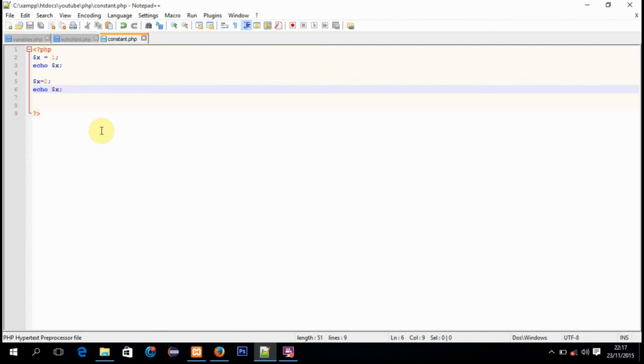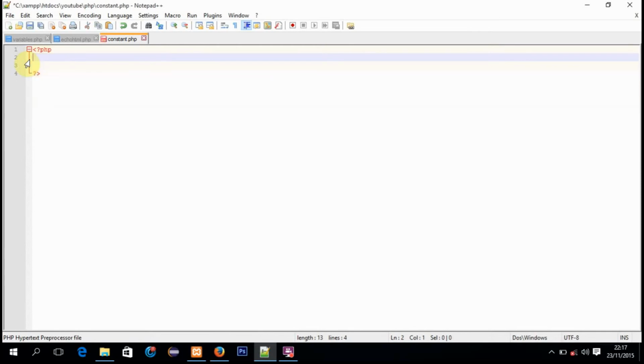A constant doesn't have any symbol close to its name, just like a variable has. For example, you cannot use a dollar sign in front of a constant. Now I'm gonna give you a simple syntax of a constant. You write define, the constant name, comma, value. Those are the parameters of a constant. And case insensitivity, I'm gonna take time to really explain that to you guys.